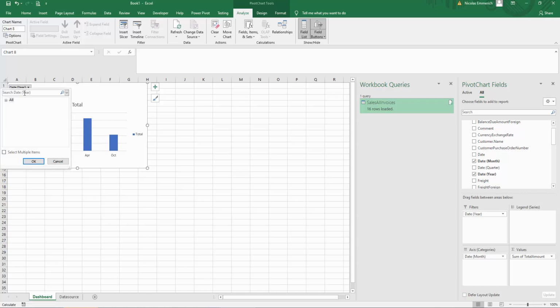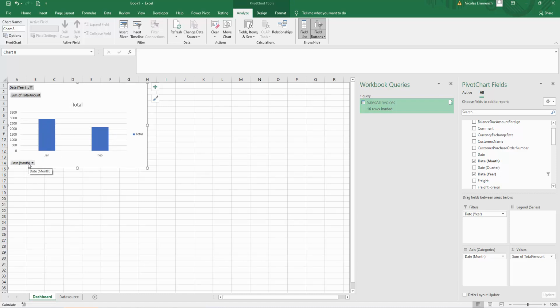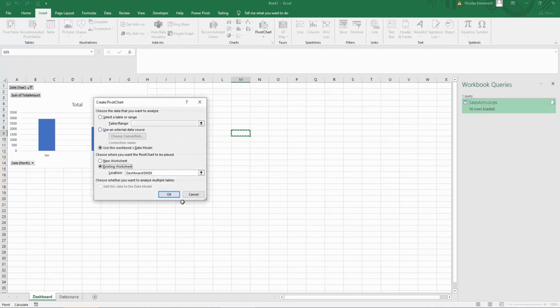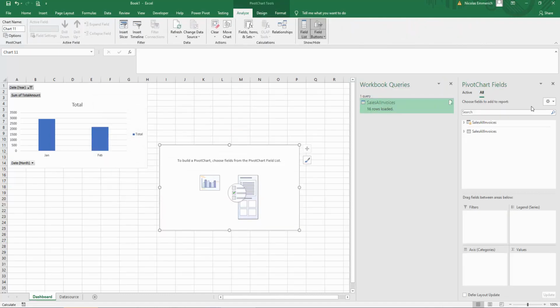Now we want to filter it to only show data for calendar year 2021. We'll select that and click OK, and our chart is ready. Now we'll repeat the process to add a pie chart this time. So I'll go Insert, Pivot Chart, repeat the process.